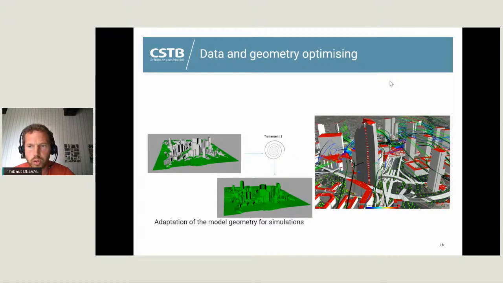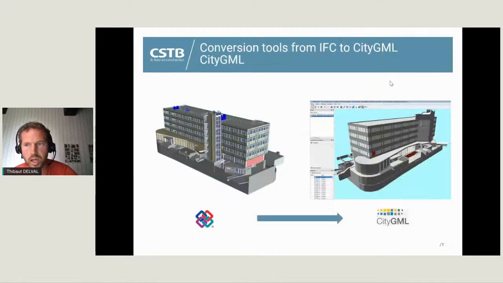In order to perform the CFD simulation, we had to adapt the model, and we developed an algorithm to do it automatically. Something we did before by hand, which was really time consuming. So it was good to automate that. Another important thing we had to develop is a converter from IFC to CityGML.